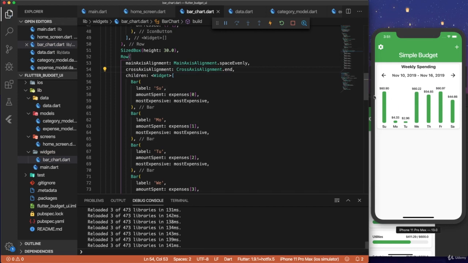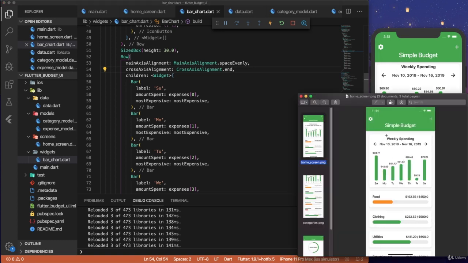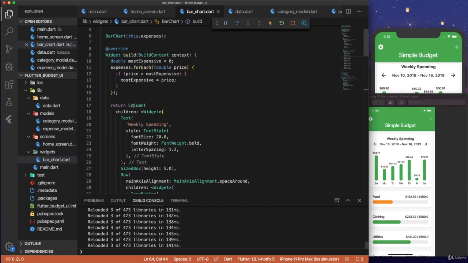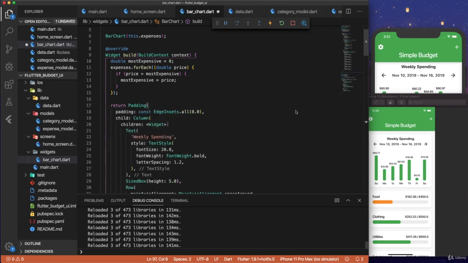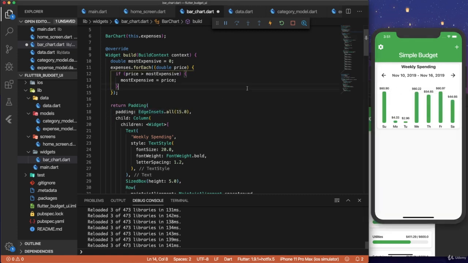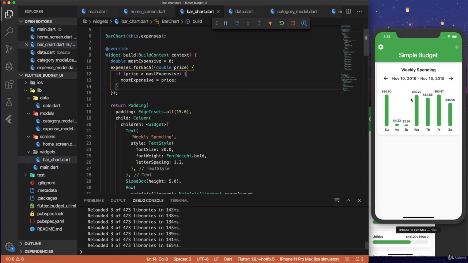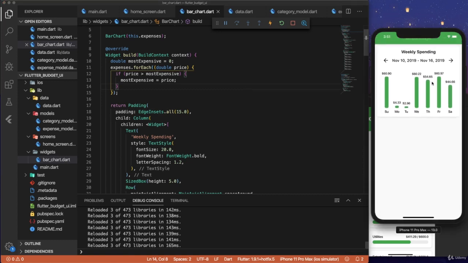Lastly, let's add some padding around our column widget, because in the image, we see that we have padding around our column here. So if we scroll back up to our column widget, and then hit Command period, add padding, and we'll change the EdgeInsets.all to EdgeInsets.all 15.0, and then we'll hit save, and now it's spaced out nicely.